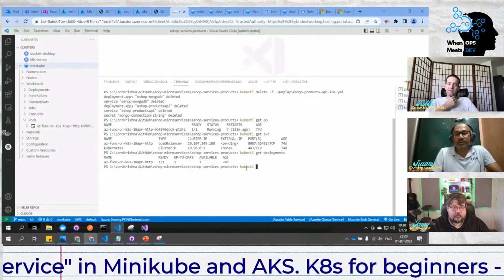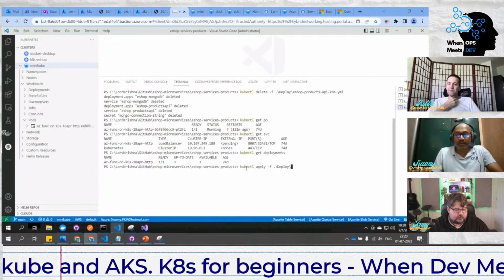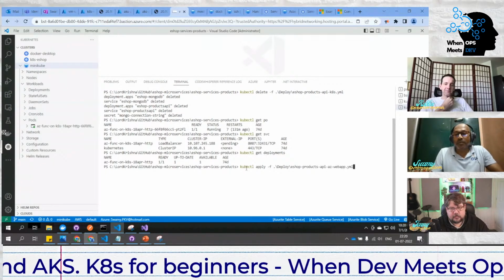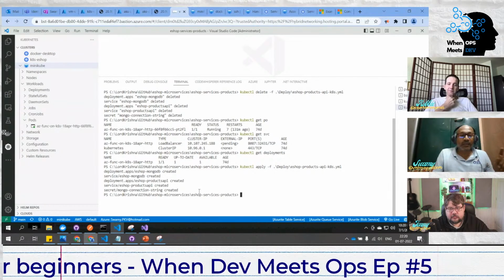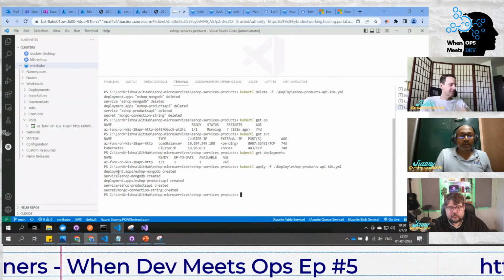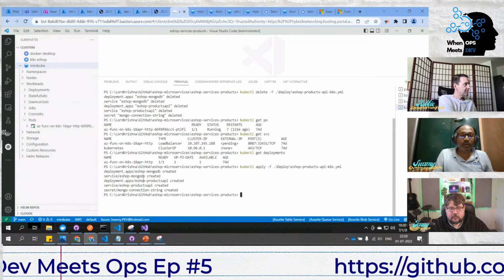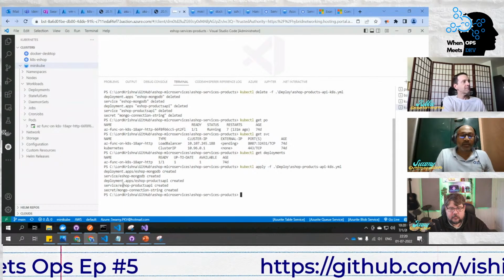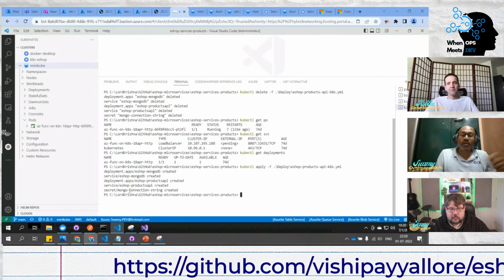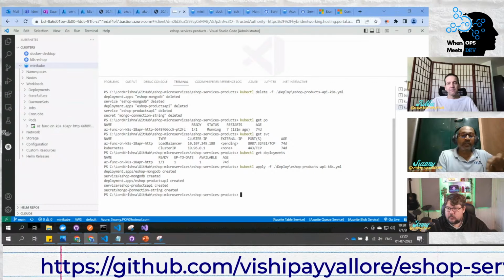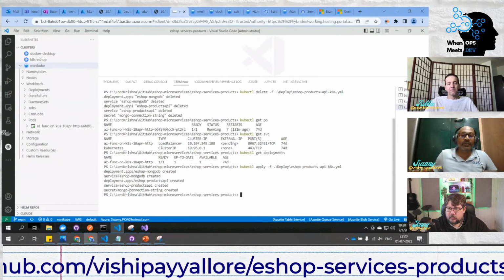I do that: kube control apply -f, and deploy eShop. I'm doing this K8s. So in this K8s, we have one deployment that's a MongoDB and its corresponding service. We have another deployment, products API, and one service. We have one secret to store the MongoDB connection string.